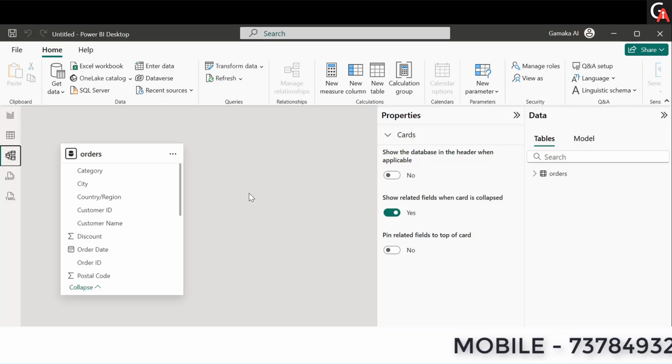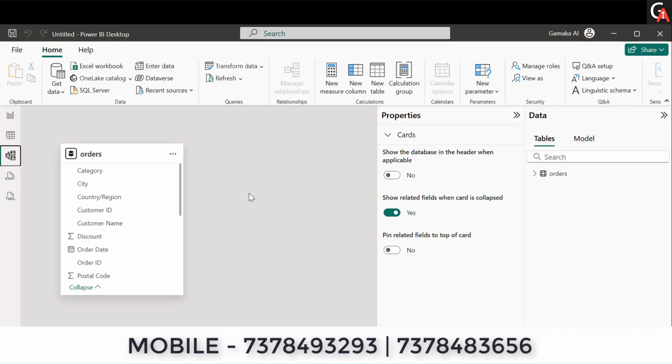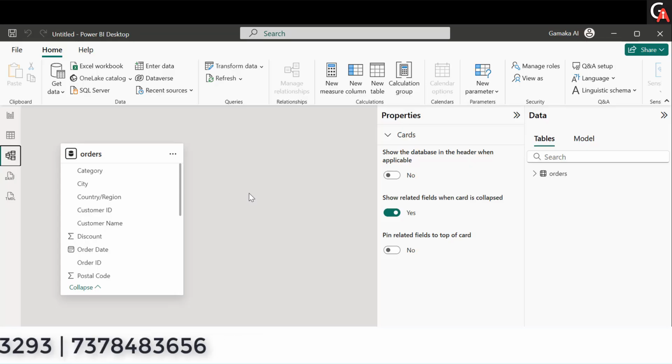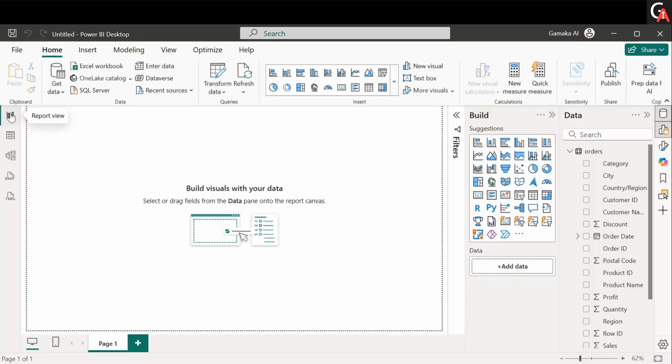The best practice would be to keep all your measures in a separate table so that you can better organize your data model. So how can you create a key measures table to store all the types of measures that you are going to create? You can click on this Enter Data option which is present in the Home tab. Just click on that.